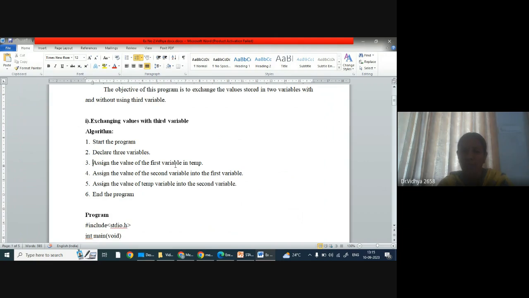So the computation here is the first variable value should be passed to the temporary variable, and now the first variable is empty. Then the value of the first variable is replaced by the value of the second variable. That means the first variable is empty, then the second variable is assigned to the first variable. Once after this assignment, the first variable gets the value of the second variable. Then the second variable is free now. So the value stored in the temporary variable is assigned to the second variable.